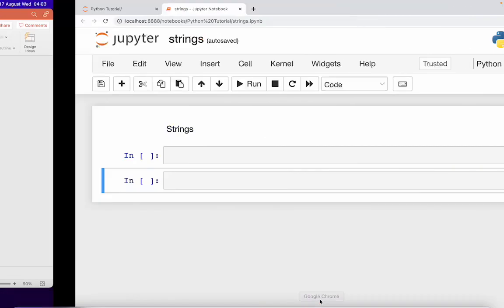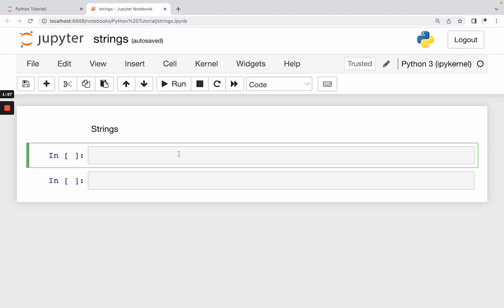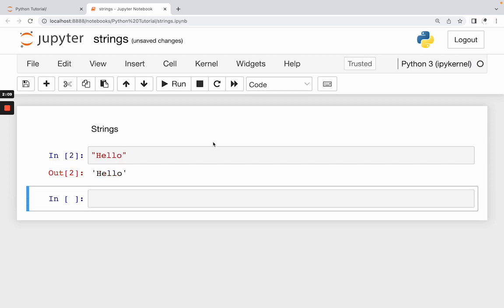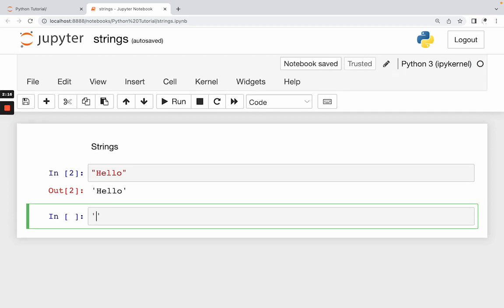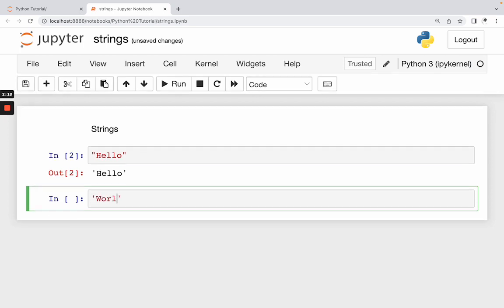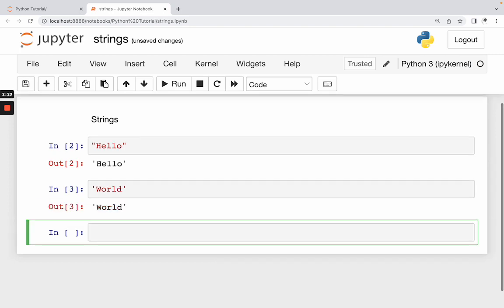Let's go back to our Jupyter notebook. Let's use double quotes and say hello world. Let's say hello and we run. Of course, we have hello. Over here, let's use single quotes and say world. So we have our word.